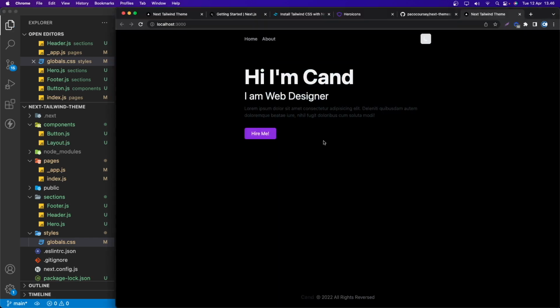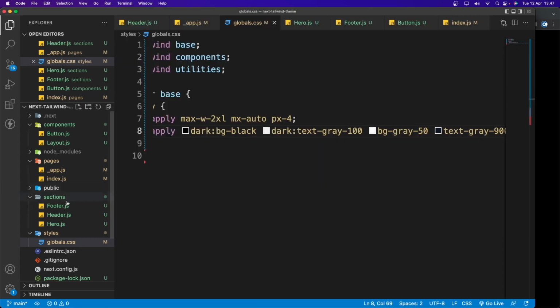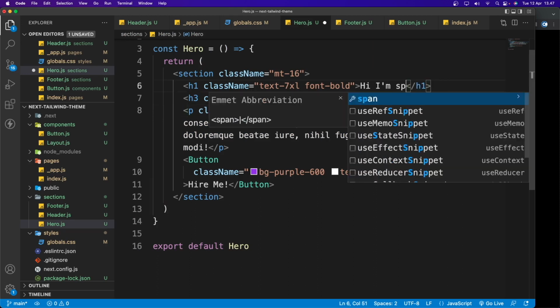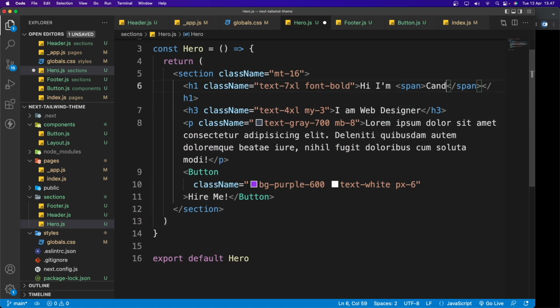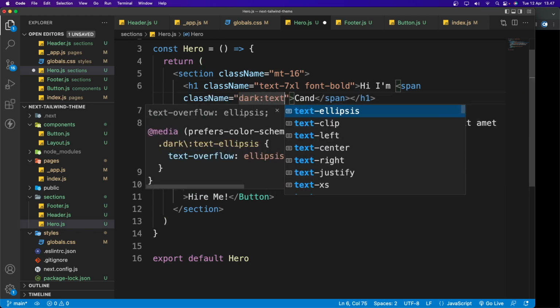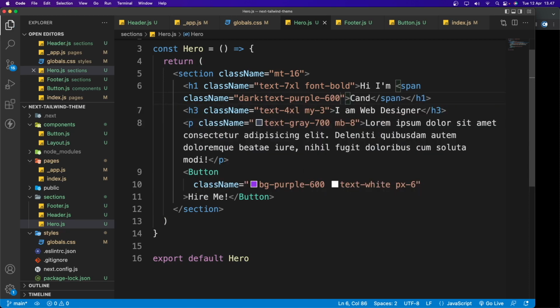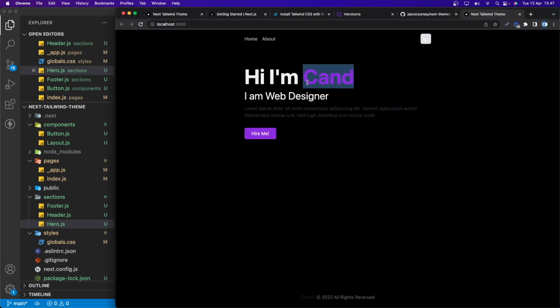Okay, really nice. But when I'm on the dark mode, I need to change this channel color here to this purple. Okay, so let's go to hero. Where is my hero? This one here. And I need to wrap my channel here with a span tag. So let's say span, and I'm going to put the channel right here. And also in here, I'm going to add the className, and I'm going to say if dark, I'm going to change the text into purple, let's say 600. Okay, so now if I save, as you can see, really cool.